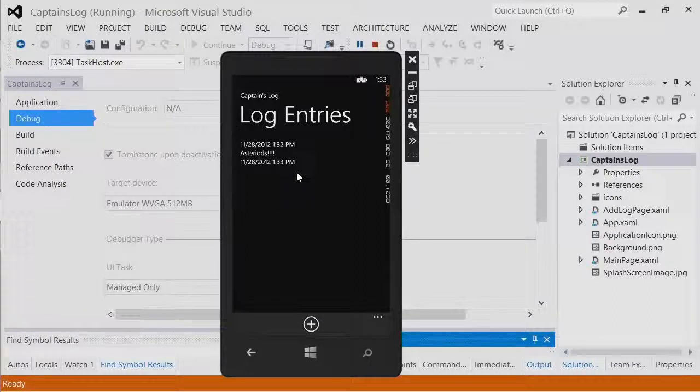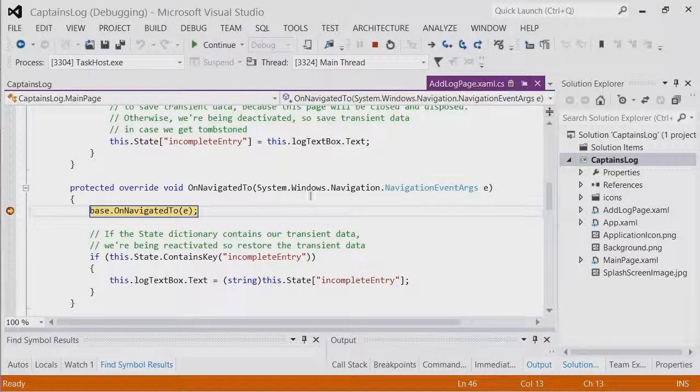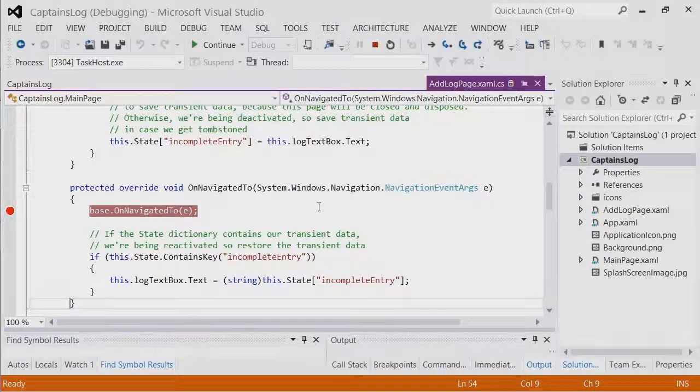There we go, Asteroids. Now we've just navigated to the second page, and we're now on Navigated 2. This is a normal entry into this page, so I'm just going to step through it. We're going to look in the state dictionary. Have we got an incomplete entry in there? No, we don't. This is the first time we visited this page. So then we just let it run.